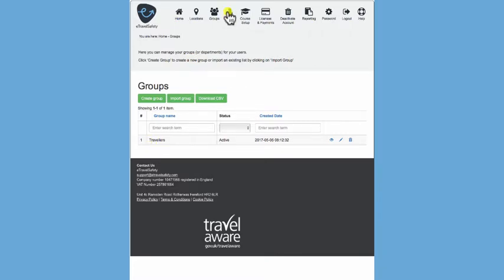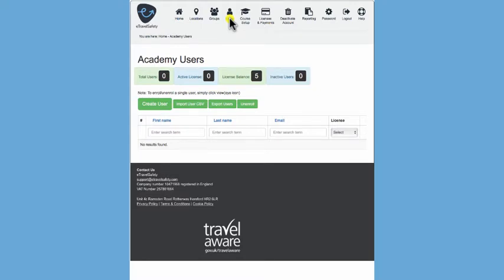Now, the most important one, of course, is to create the users. So we're going to create the users here, and you can see at the top again we've repeated the total number of users, the number of active licenses that you've got, your license balance, and the number of inactive users. Now you can create a user or you can import users via a CSV file as well. By default, when you create a new user, they are entitled to all of the courses that are on the eTS Academy. So let's create a user very quickly.